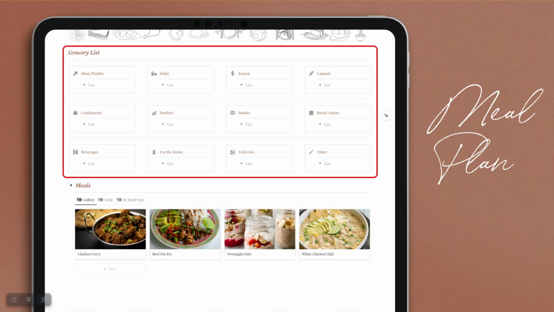This area is just the grocery list. So you can see we have everything broken out into categories, and then you just add to your list as needed.